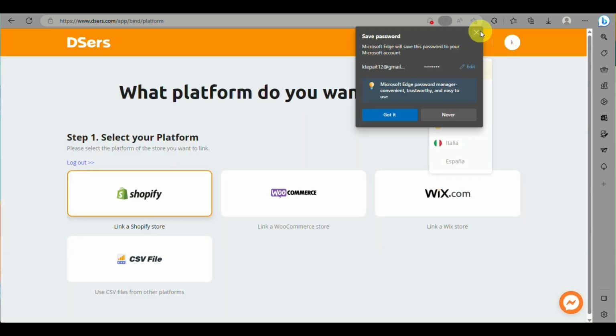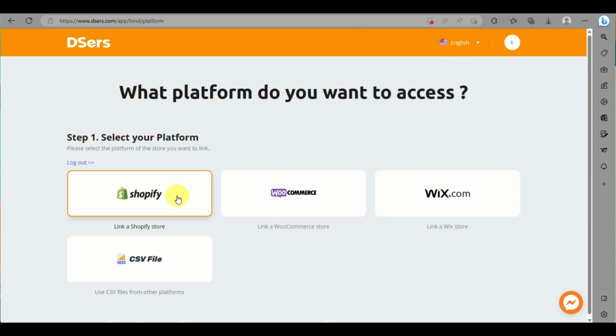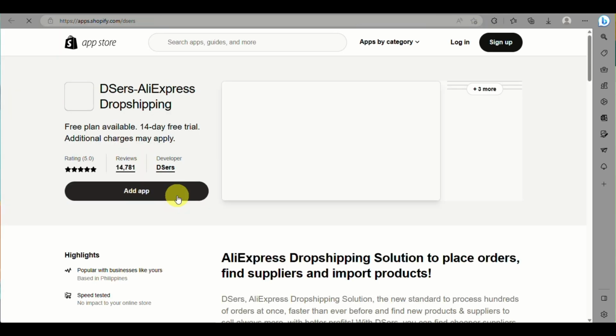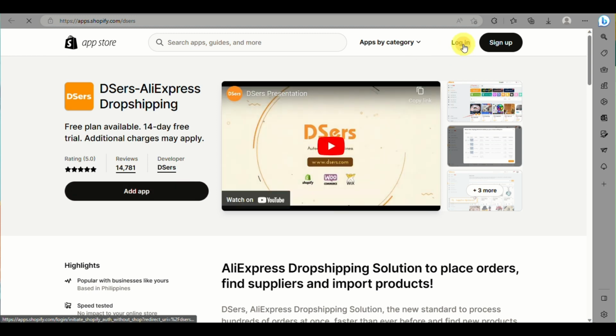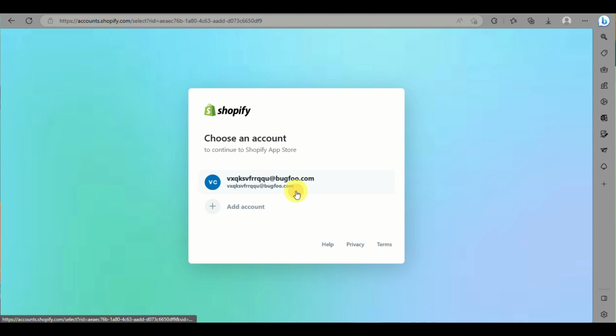So once you click on create account, it will route you into this page and it will ask you on what platforms you'll be using for creating your own account. So here we just need to click on Shopify and then you'll be logging in with your Shopify account.